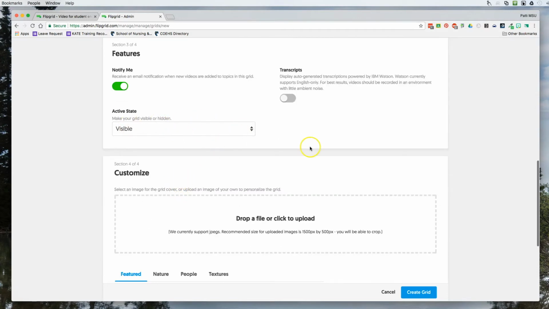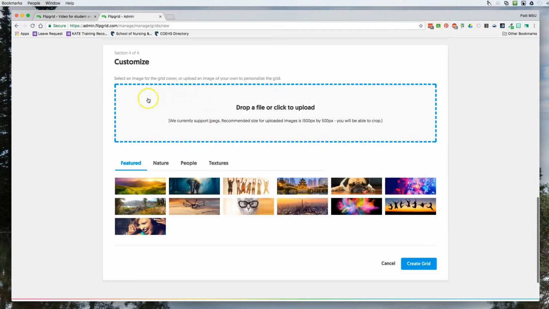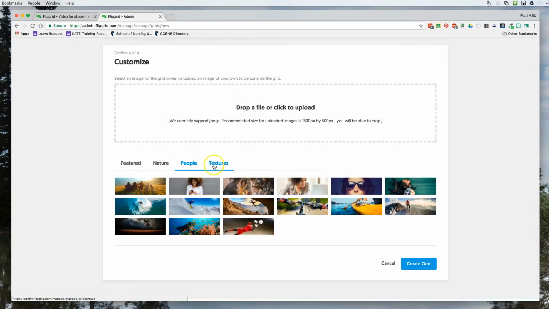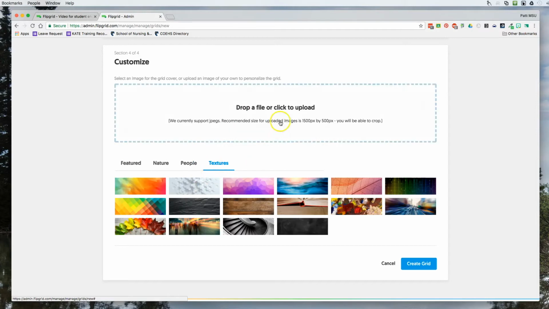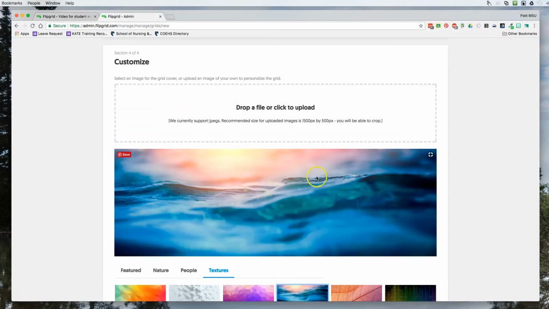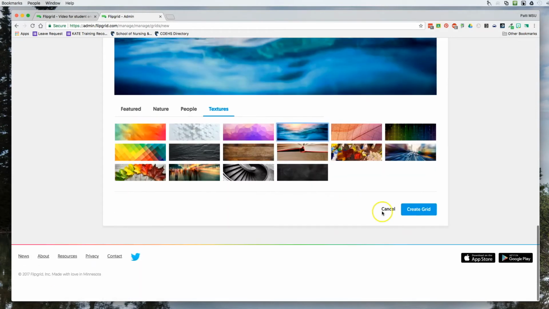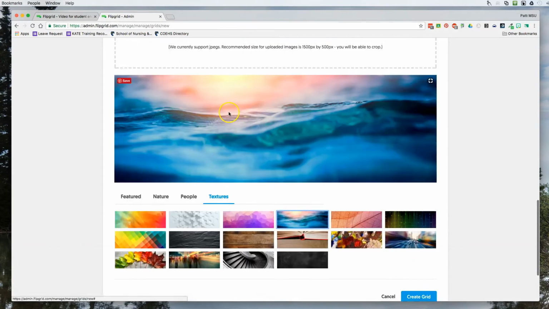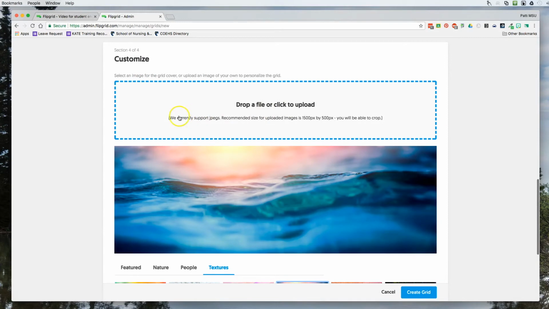Here you can change your status. And down here you can customize the look of your grid. You'll notice that in my one I used this one. You can actually go through the featured, nature, people, and textures and add those. If I was to, let's say, choose this one, then I can just go to create grid. If I want to use my own pictures, that has to be in a JPEG format, and I can drag that in there or click it to upload.